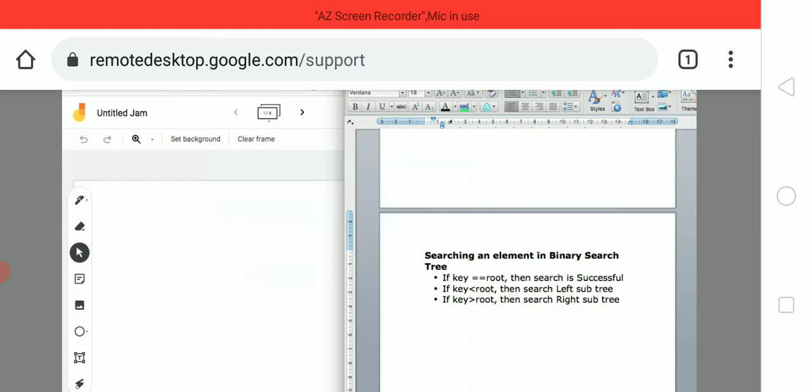If key value is less than root, then we have to search left subtree only, because we already know the elements which are smaller than root element will be placed in left side only. So we have to go for left subtree. If key greater than root, then we have to search for right subtree only. So we already discussed, if key value is greater than root, we have to place those elements in right subtree only. So we have to check in this way only.